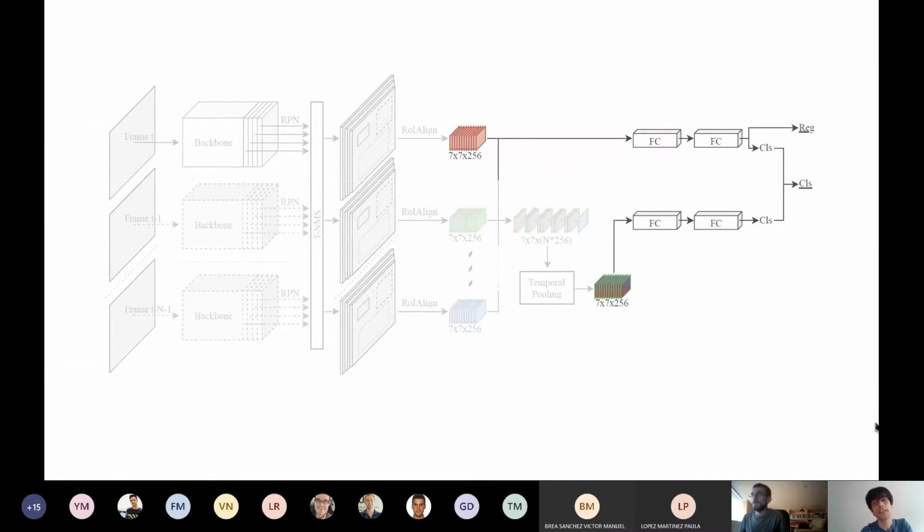Now we have spatial features for the current frame in this feature map and spatiotemporal information features for all the previous frames in this feature map. So we propose a spatiotemporal double head to solve the region classification, the object classification, and the object localization.